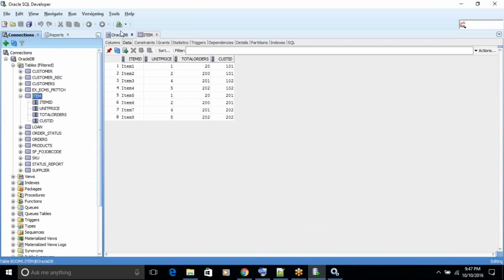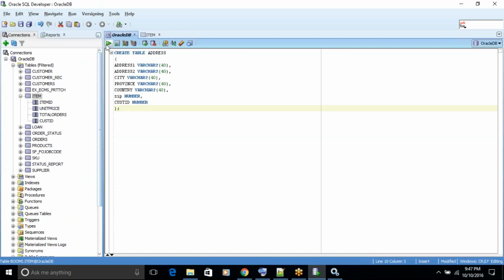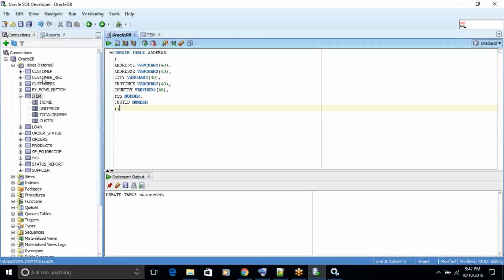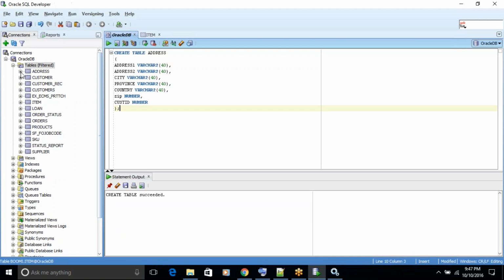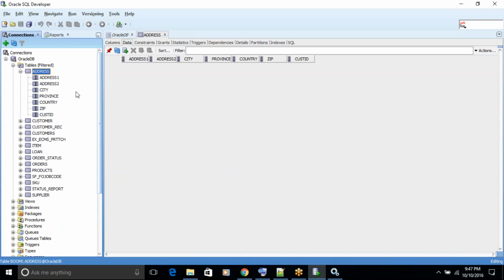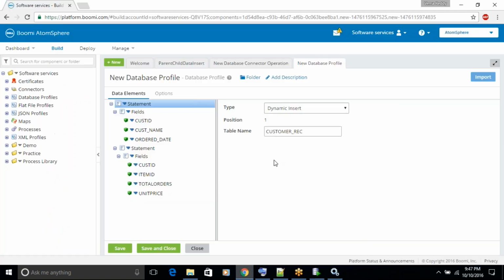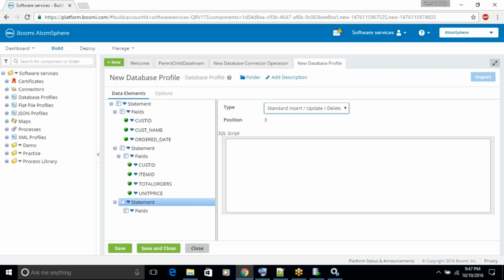You can just execute here, and then yes, a table gets created, and you can see somewhere the address might have been added here. Now just click on refresh. You can just see the address table here. So now what I wanted to do here is add a child statement called address.